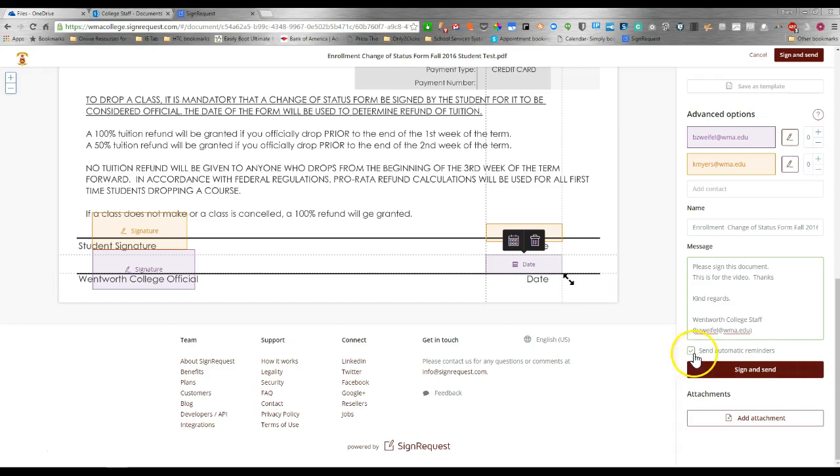You can also have it set up to send automatic reminders. So for example, each day it will send out a reminder to the student to sign the document. So then that way it's not one of those things where you send it out and then you forget it or the student forgets to sign it. They'll get notified every day until they actually sign their document.